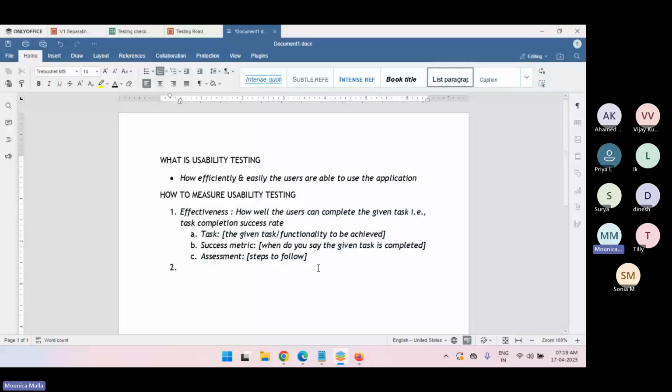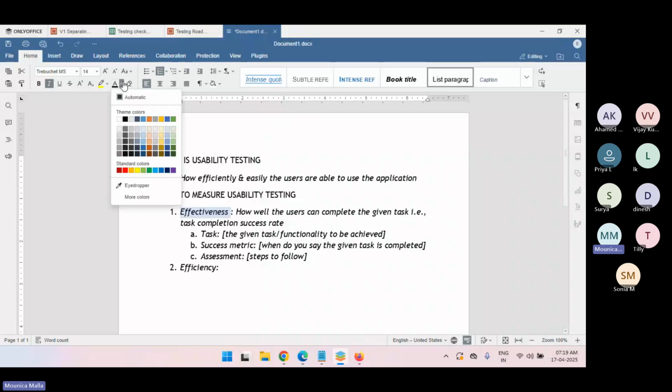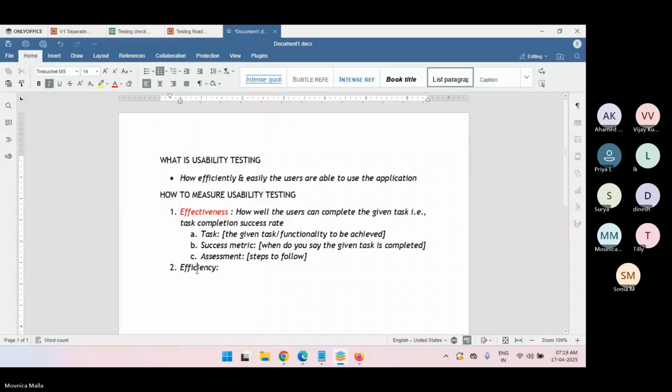Then I will talk about efficiency. Earlier we discussed effectiveness, right? Now we are talking about efficiency. So efficiency is all about the time taken. Effectiveness is not about the time taken. It is about, are they able to complete the given task or not? But efficiency talks about the amount of time taken or the number of resources used to complete the given task.